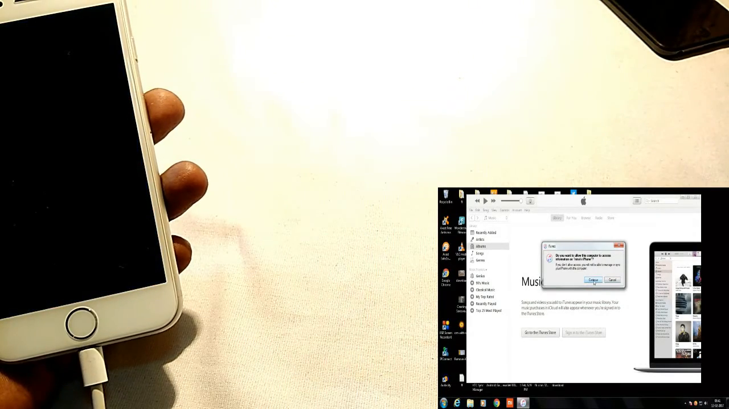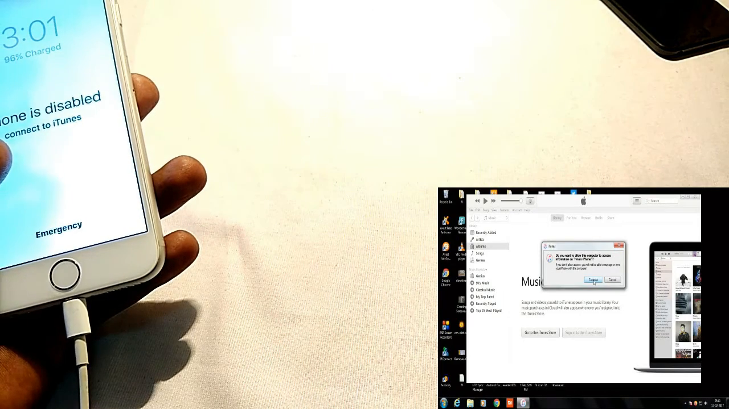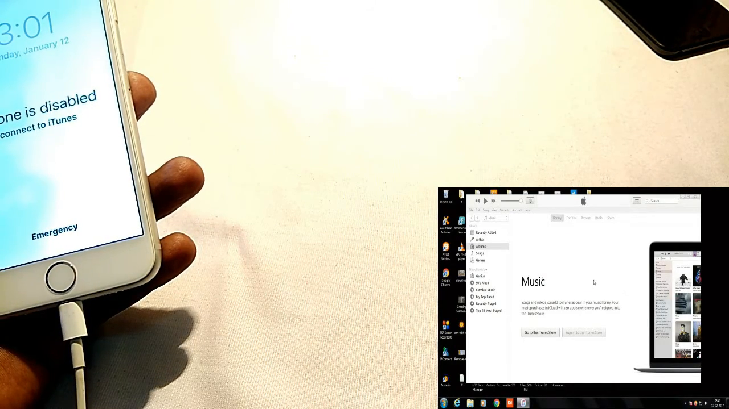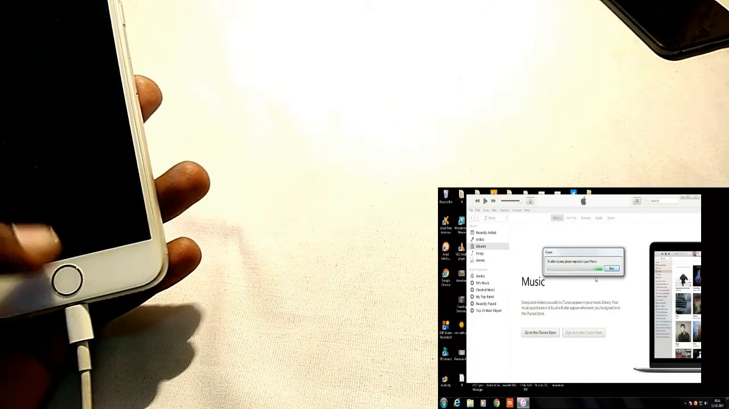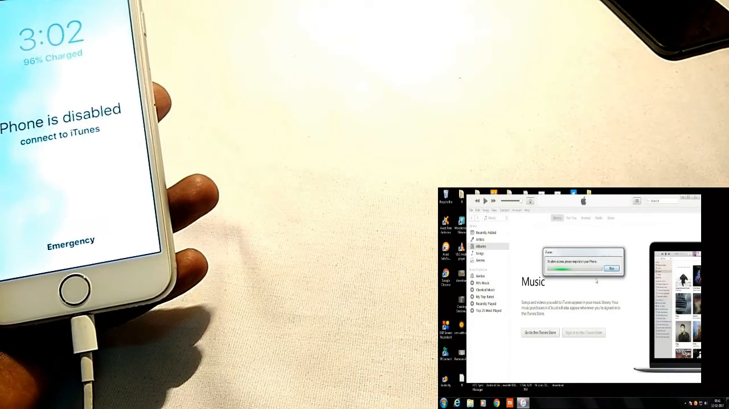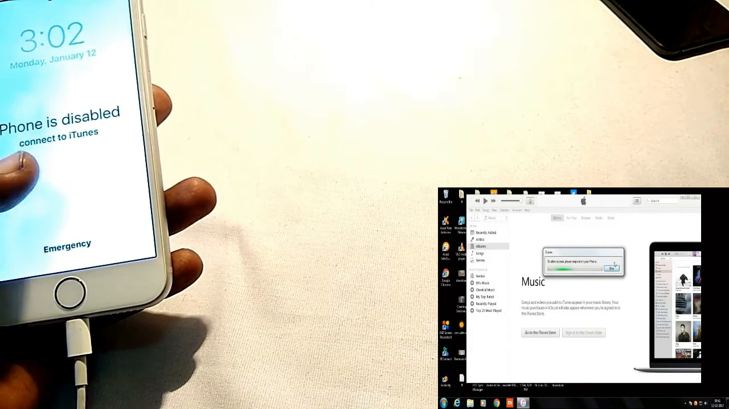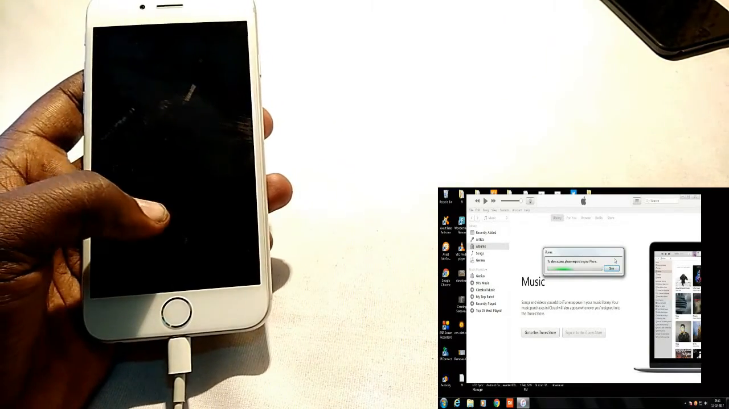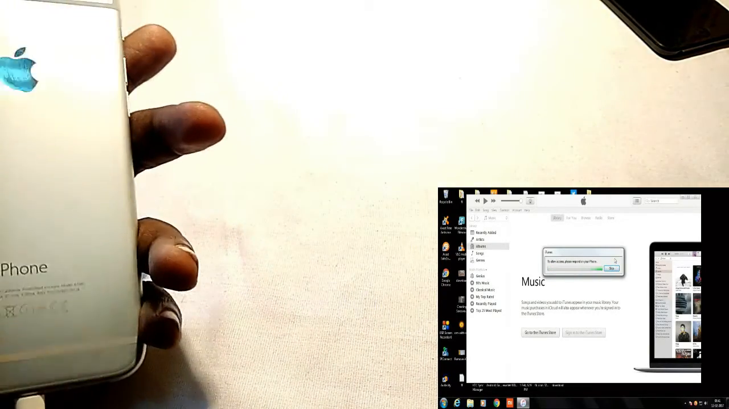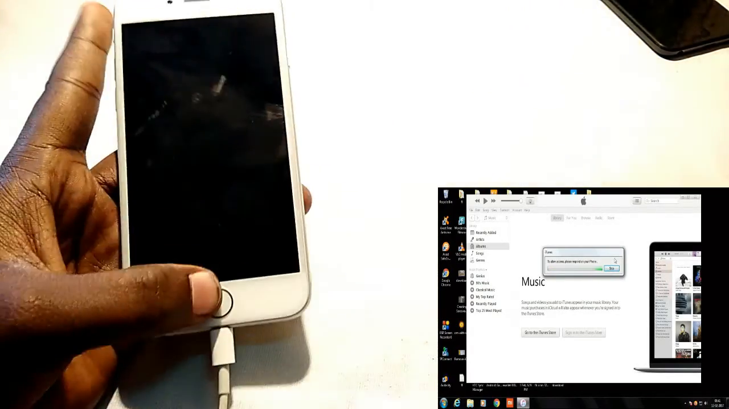Okay, connect. Now in this new way of fixing the iPhone is disabled problem, the phone is not going to get stuck in iTunes mode. Yes, now the phone is not going into iTunes mode. It goes directly into DFU mode, meaning the blank screen. So let's see it.